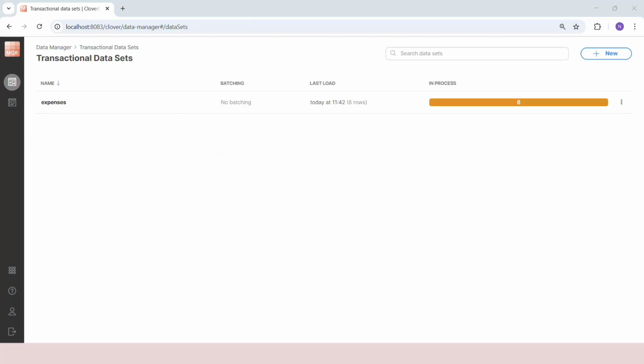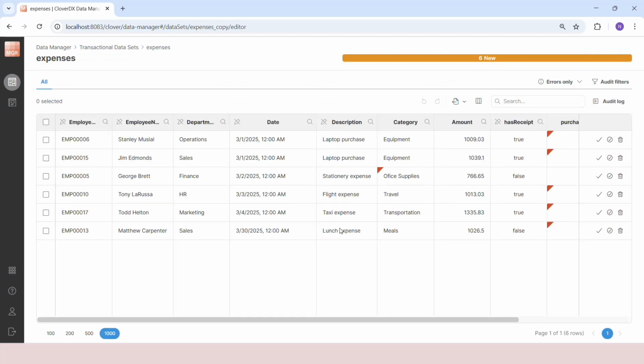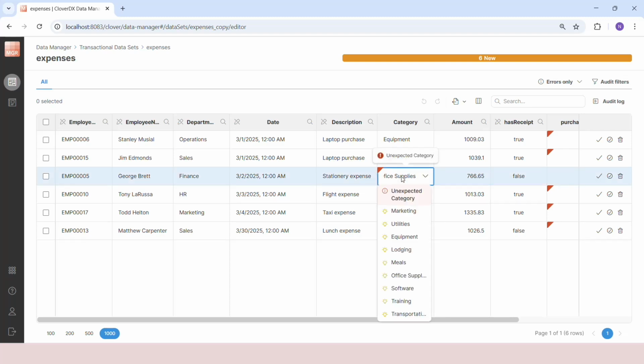So back to our business scenario. Adam is going to see that there are 6 records marked new and come in to do his job. He looks at the red flags, and the first one he sees says Unexpected Category. When he clicks on it, the data engineer has already created a list of the acceptable categories for Adam to choose from. Here someone obviously just misspelled office, so he clicks Office Supplies, and the red flag is replaced with a blue one, showing that the field's been edited.